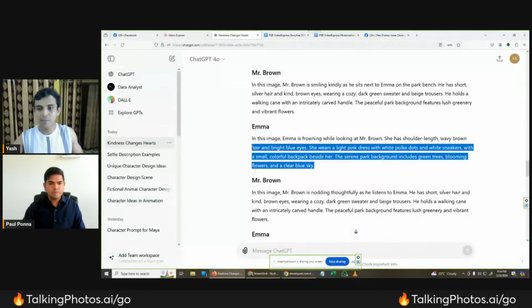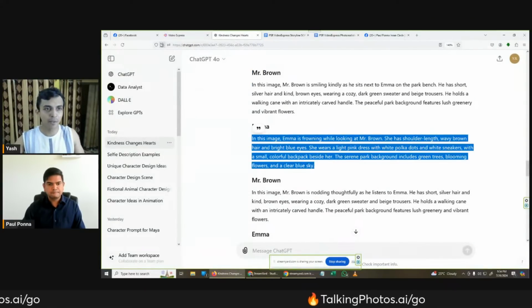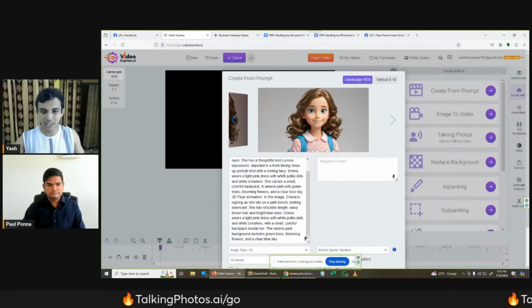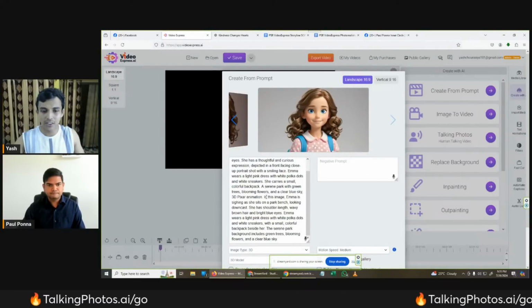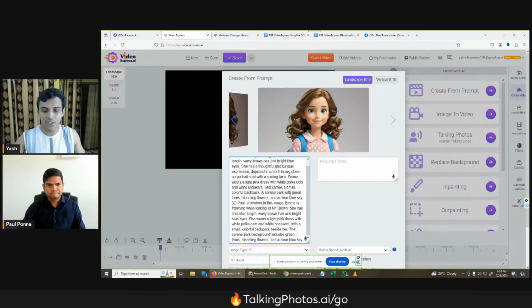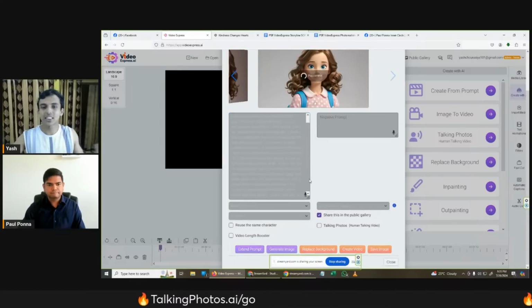I'll show you another example. So I'm going to come here. Now, what you have to do is just take the prompt that you had added. It starts with "in this image." Keep the character prompt as it is, and then just generate it again, right? So that's how you have to do it.